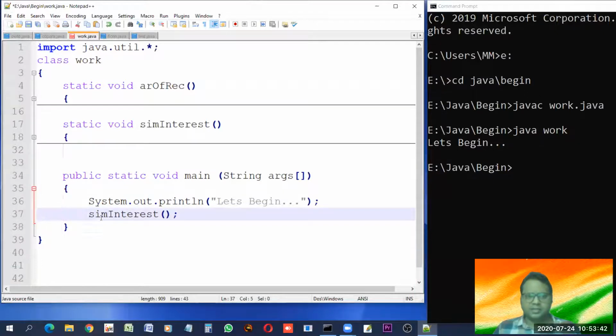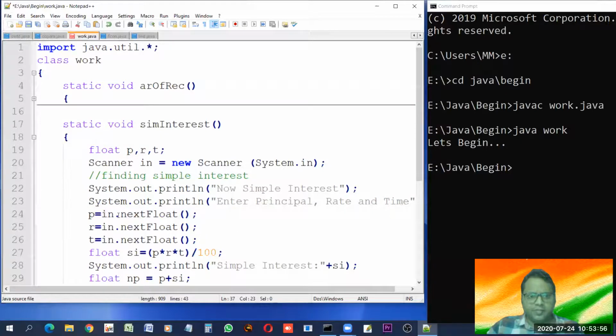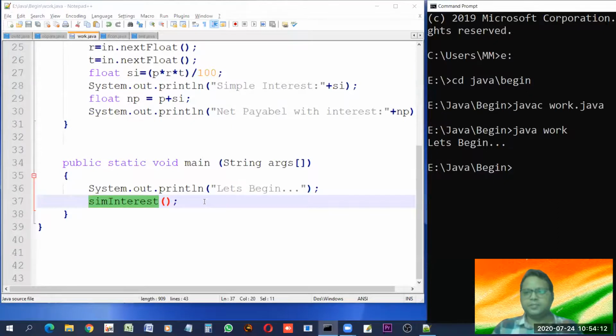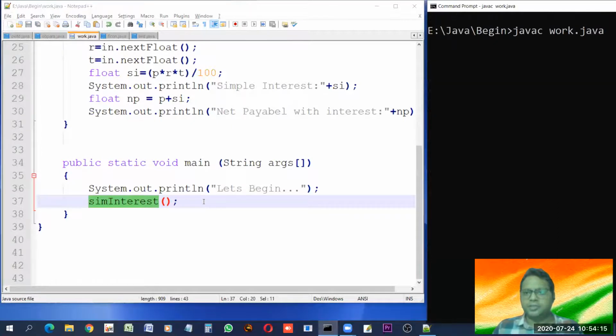You may ask, sir, is this the way to call a function? Of course, this is the way to call a function in procedural programming. But once we come to object oriented programming, a little change is there. Look at this: next float is a function, but it needs an object to be called. This is object oriented, so do not involve yourself in these things. Just keep it simple. This is how we can call a function, simply by writing its name. Now save it, compile it once again because we have made a change here.